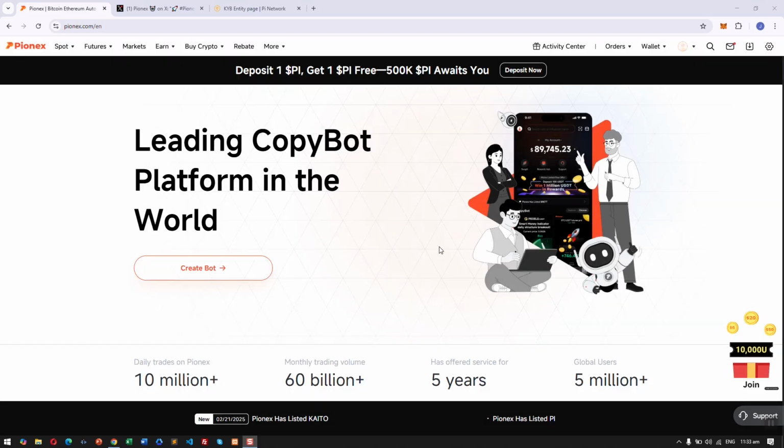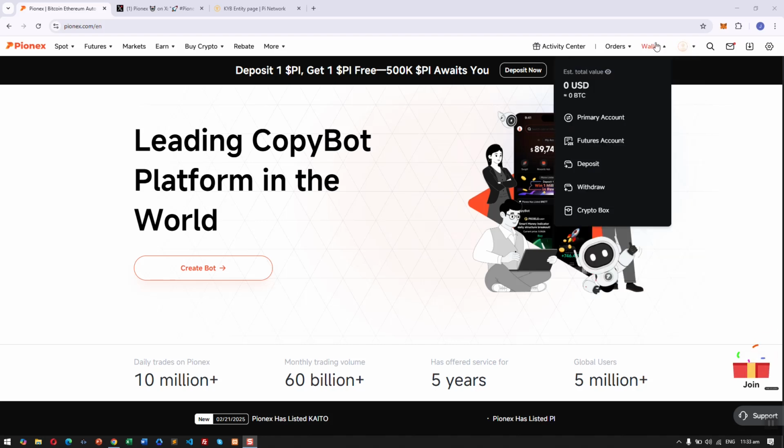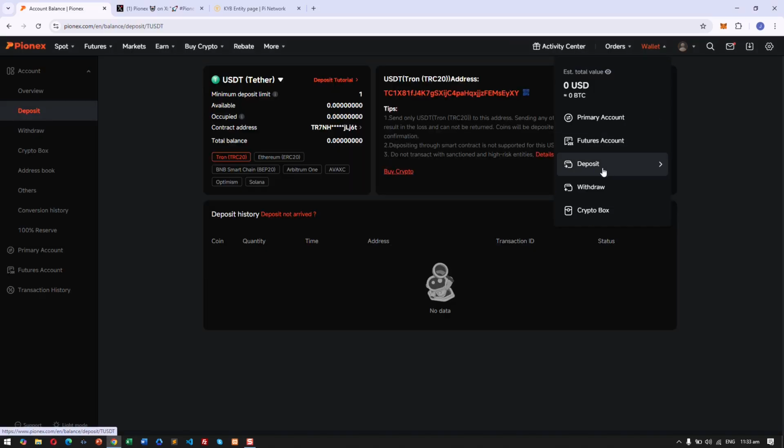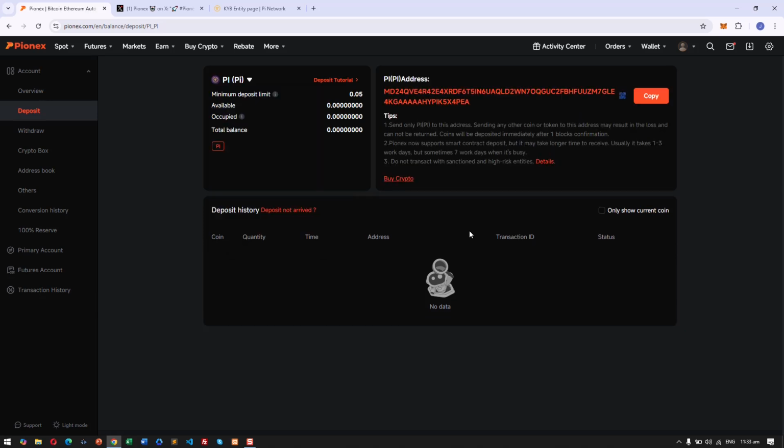I am now in the Pionex platform. So if you still don't have an account, you need to create one first to deposit your Pi token. So here under this user profile, under the wallet, click the deposit, and then here you need to search the name of the token. So let's search Pi, and this is the address.